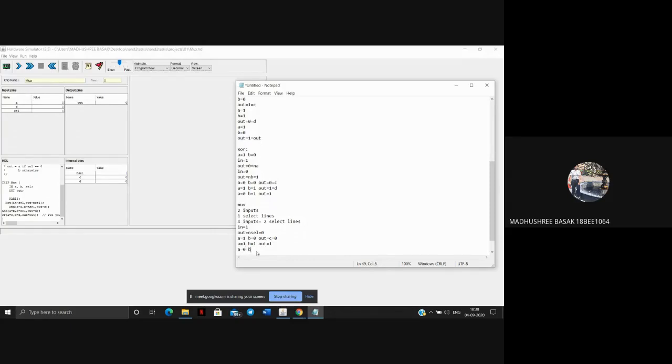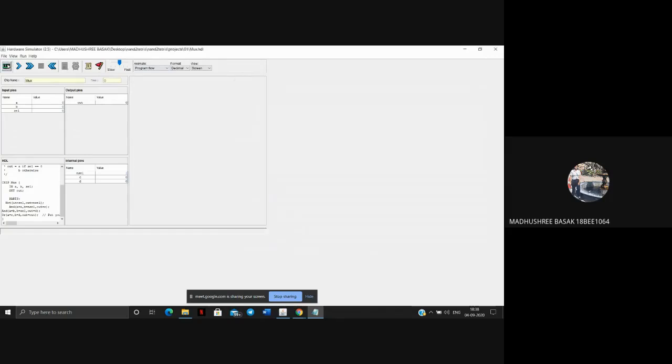Then we come to B is equal to D. I don't know which one is, oh, this one is D. So fine, B is equal to 1. Out is equal to 1 because we are doing OR. So guys, when A is equal to 1, B is equal to 1, select line is also equal to 1, we get the output also equal to 1. I hope you guys are clear.